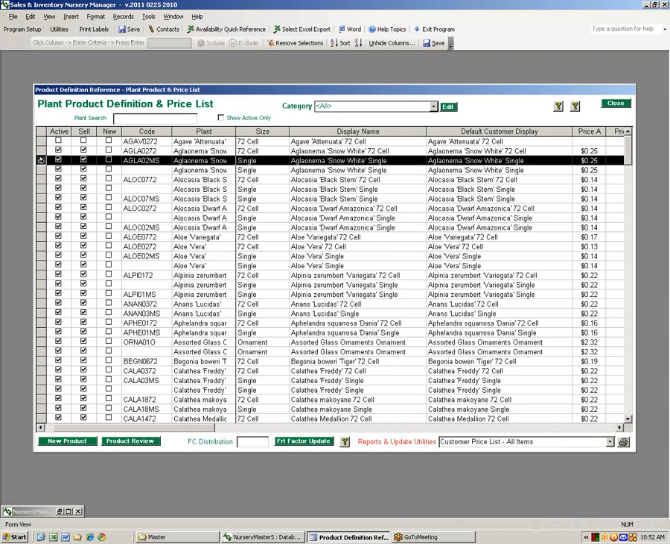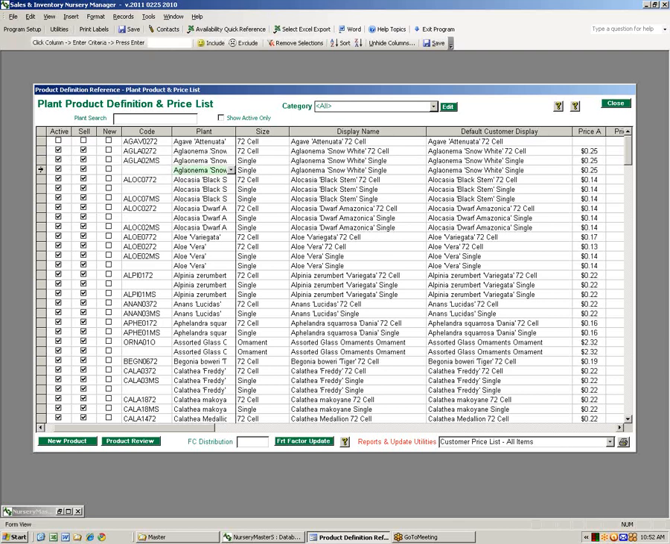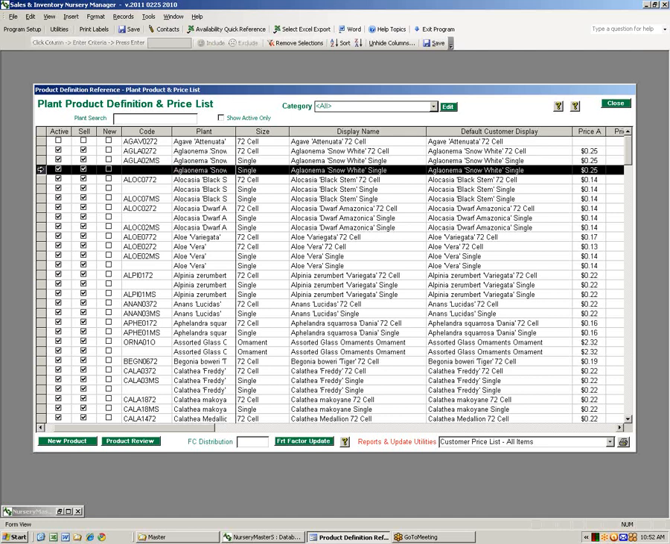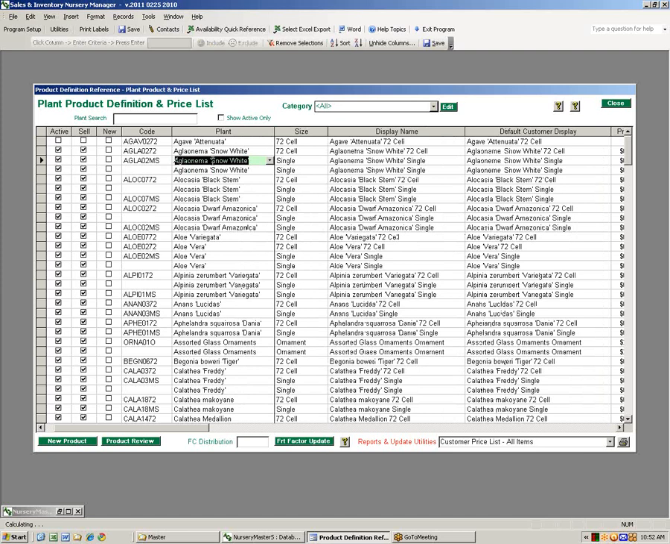So let's suppose, for example, you define something, and in this case we have duplicates that were erroneously imported into the system. Notice that I have the exact same plant in the exact same size, and I don't have a code on this one, and I would like to delete it. Now, whenever you're deleting a plant product, the plant products are tied to inventory and sales. The system protects you from deleting anything that has been used in a sale or an inventory item.